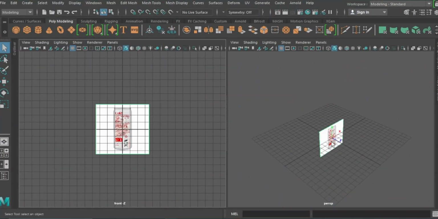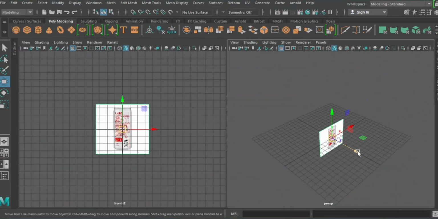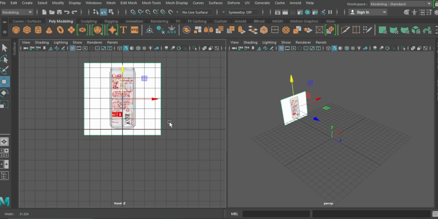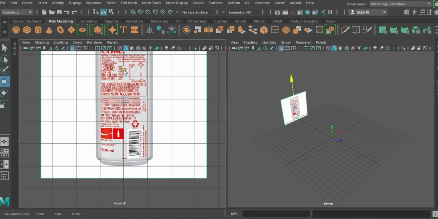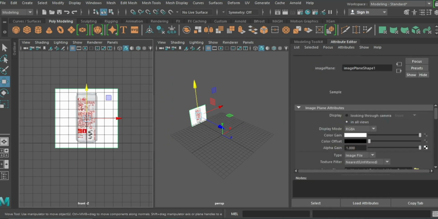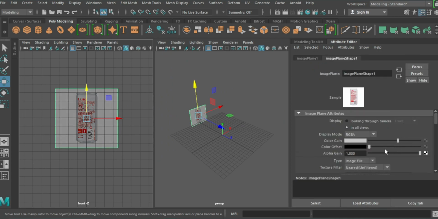Before I start modeling real things, I like to set up a reference image to help me with the proportions of that particular object. To do this I place the reference image, I adjust the position, and set a lower brightness for the image. This way I can model the object without the image plane irritating my eyes.